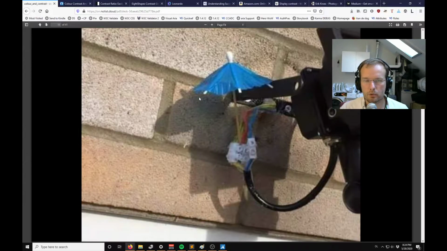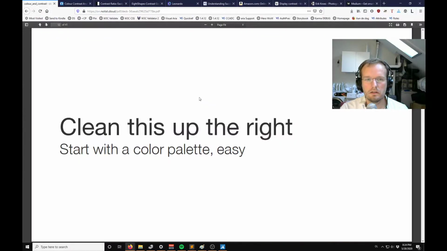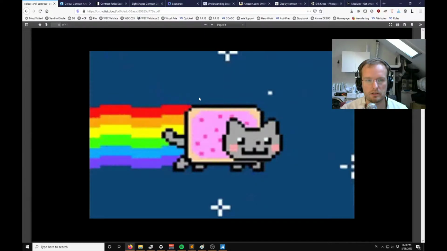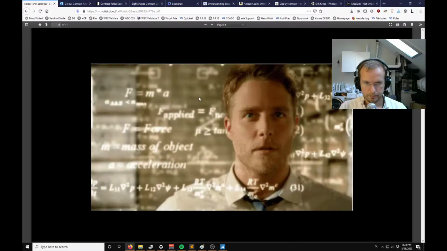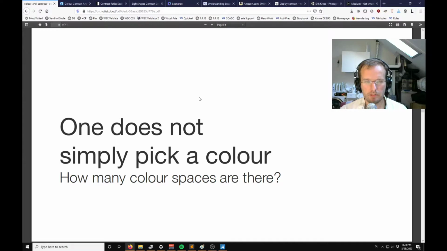So I went for the robust fix, the paper umbrella over the outside electronics. And clean this up the right way was the idea. Start with a color palette, easy, that's what I thought. Well, I didn't come much further than this. So then we have Neon Cat with some colors and an accessible color palette. That's what we went for. And it got really, really complicated. So another meme: one does not simply pick a color.